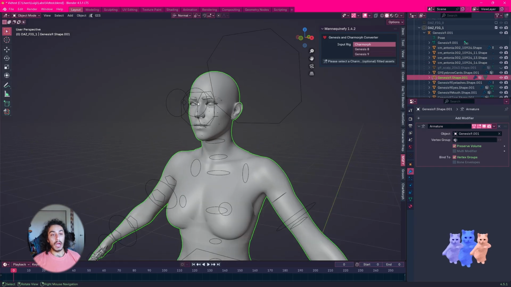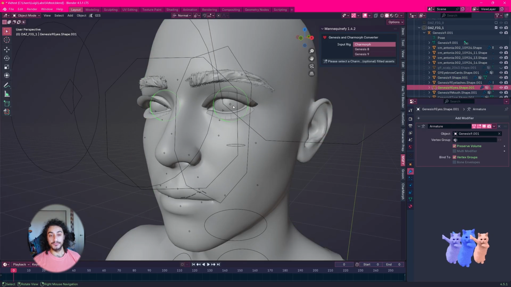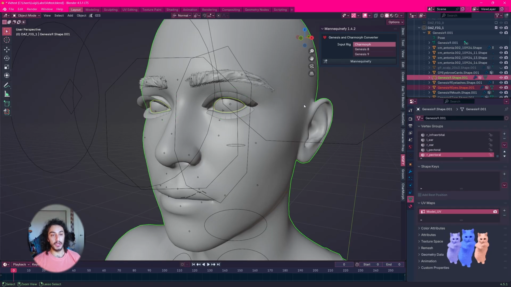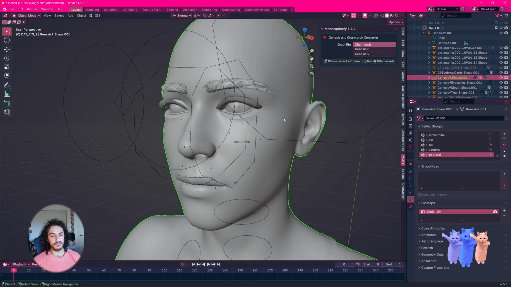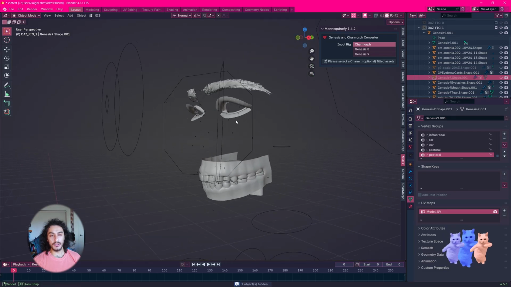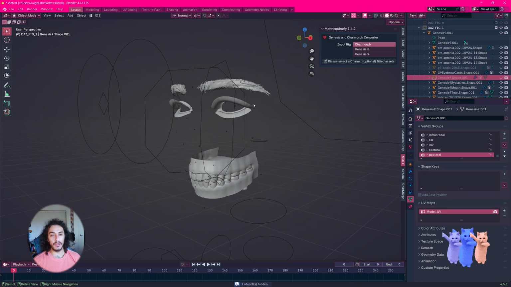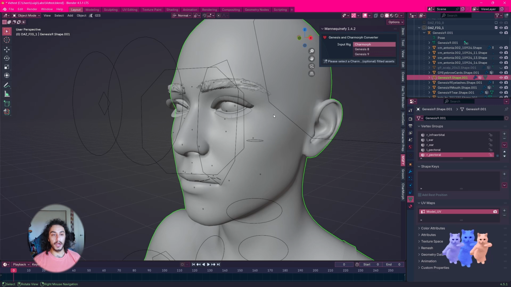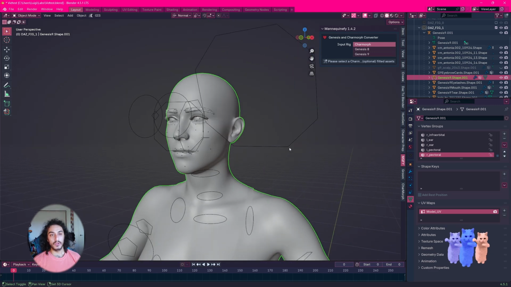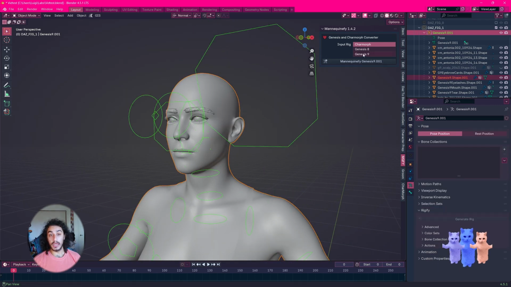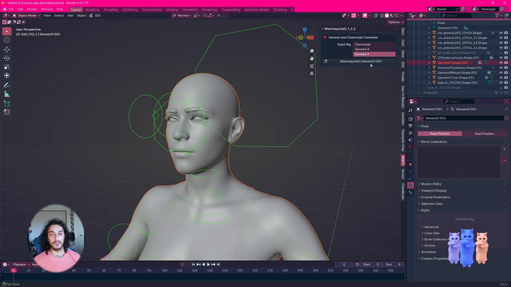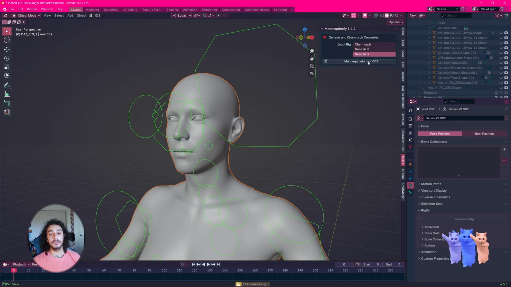We want our eyes as well. Also, join that to the body. What are we missing? The mouth and the eyebrows and all the other stuff. We're going to leave that out for now. So we have the body and the rig. I'm going to select Genesis 9 right here. Run my script.